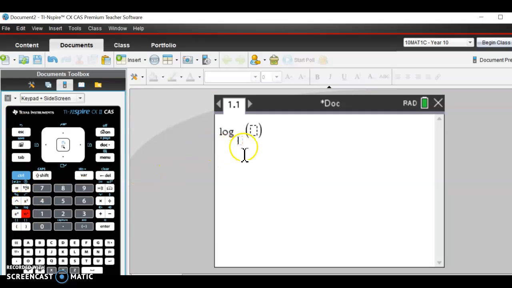And as you can see, we can change it to any of the bases. In this case, we're going to do to the base of 2. And we want to know what power to the base of 2 will give us 64. And so remember, log is just another word for index. And we've got 6. Let's just check that.